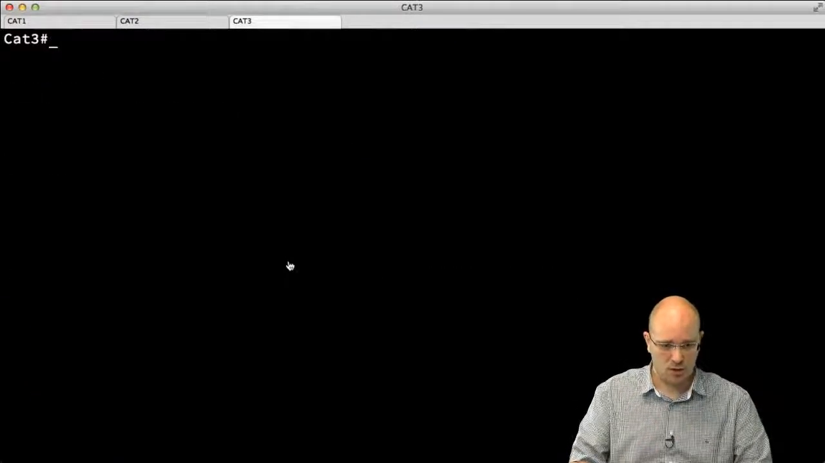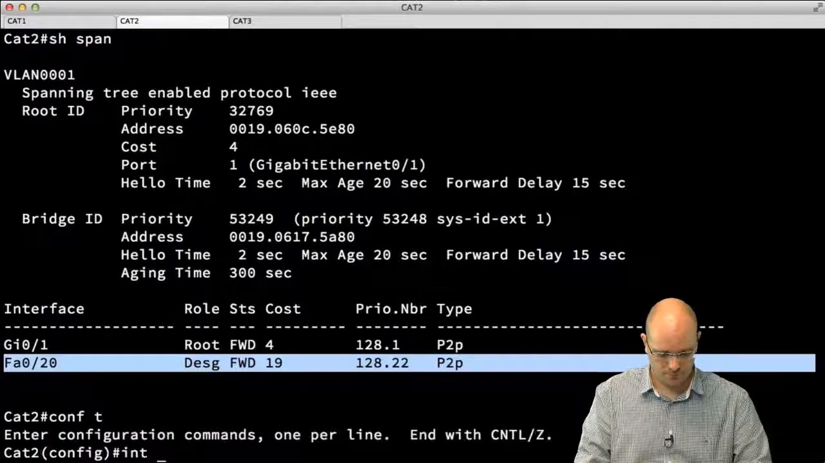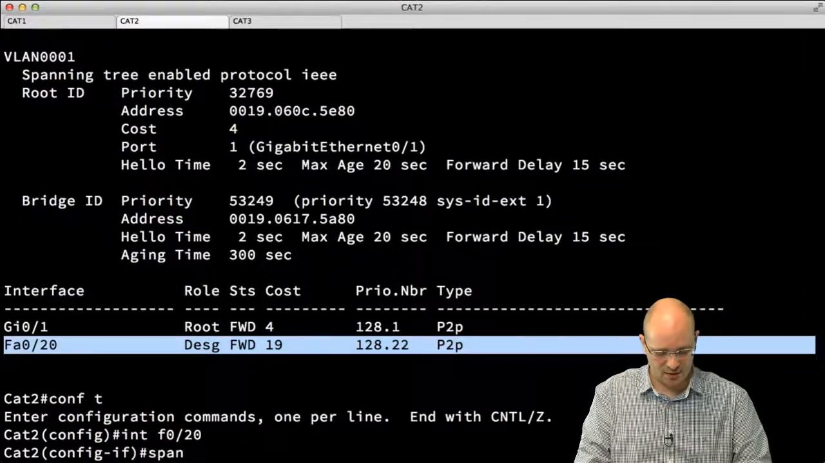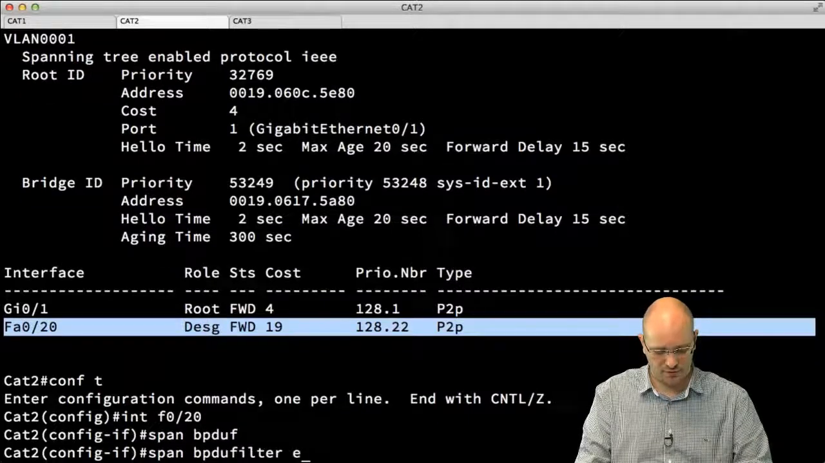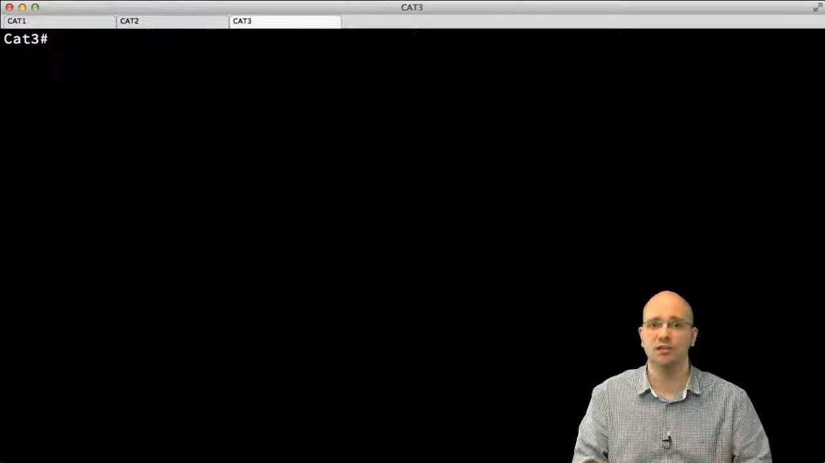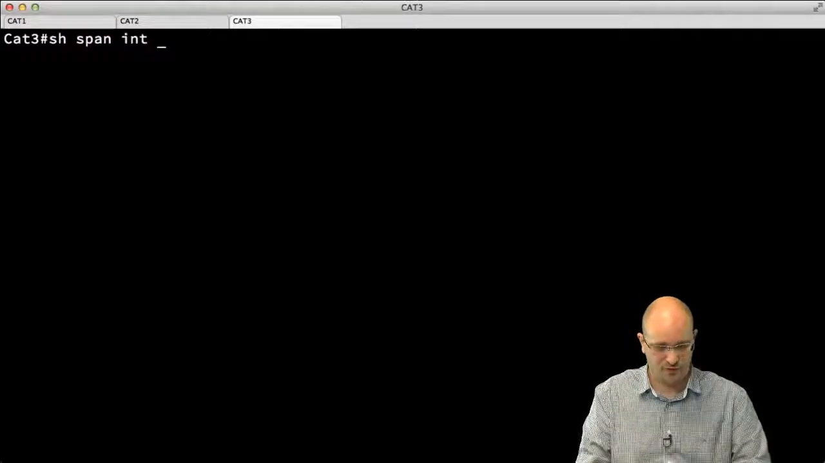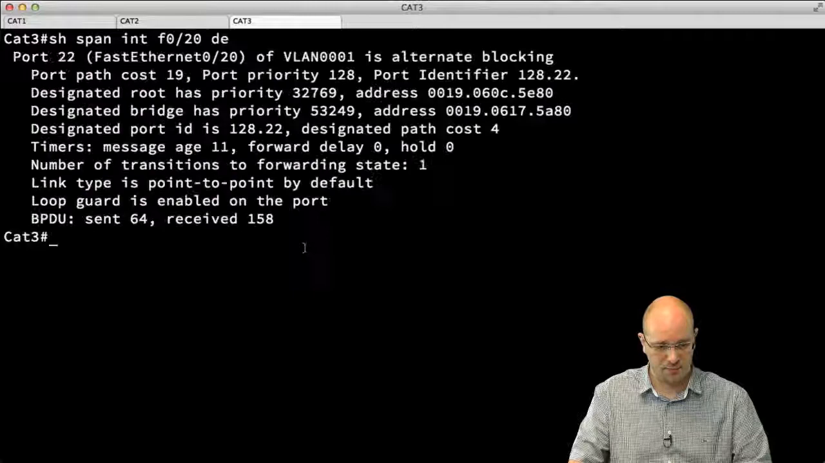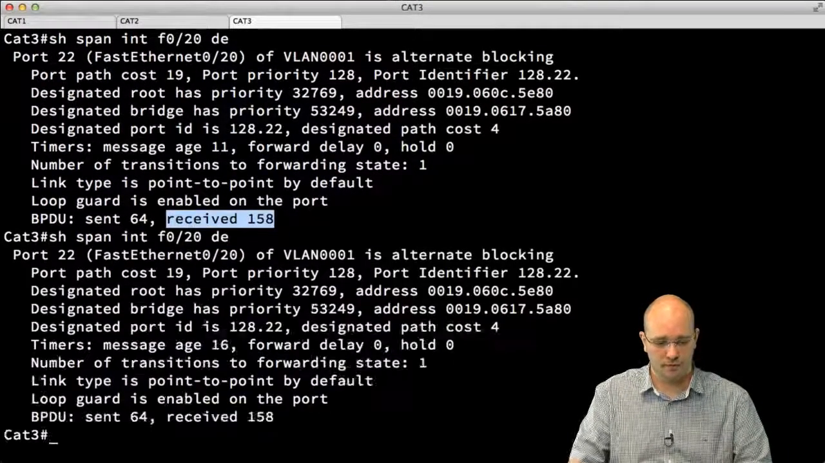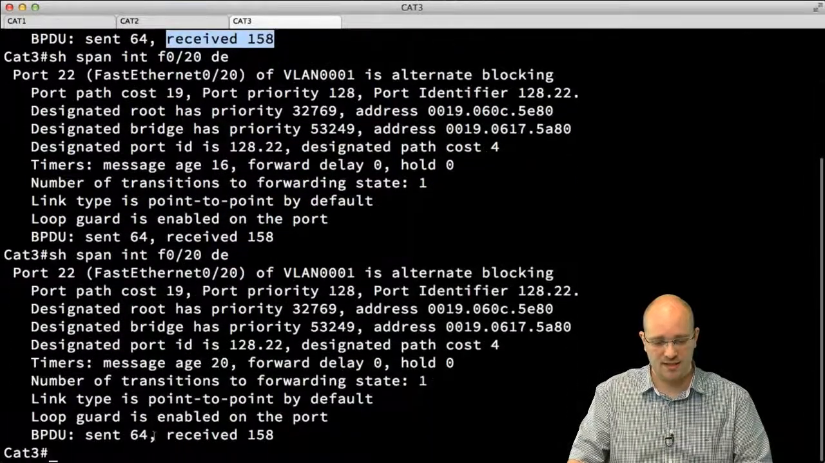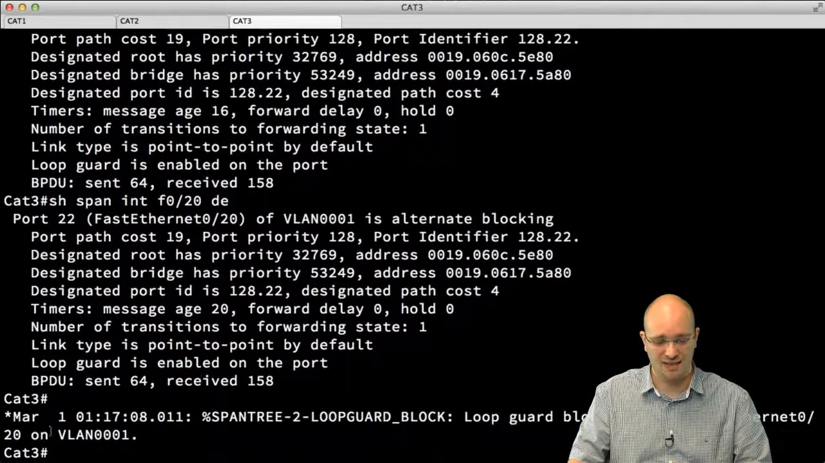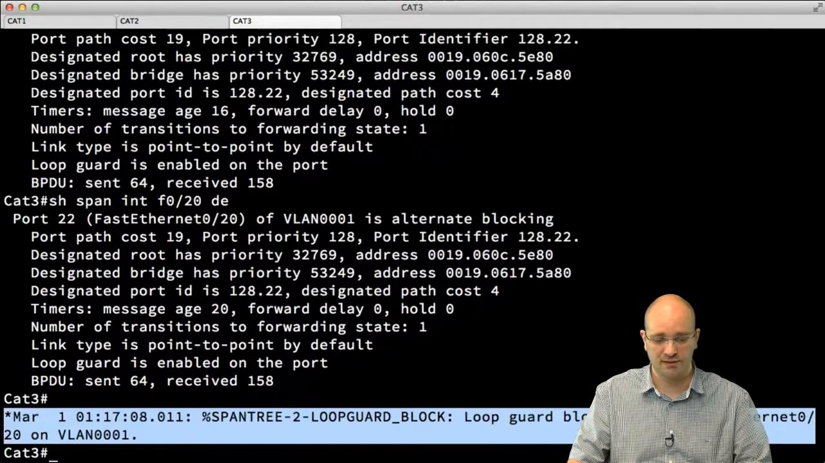So now on cat2, I'm going to say spanning-tree bpdufilter enable. This is going to cause the BPDUs to suddenly stop being sent. If I do show spanning-tree interface FastEthernet 2/0 detail, I'm going to see here that the received count for BPDUs is not increasing. You can see that I'm not receiving any BPDUs, and after 20 seconds, simply the LoopGuard kicks in.